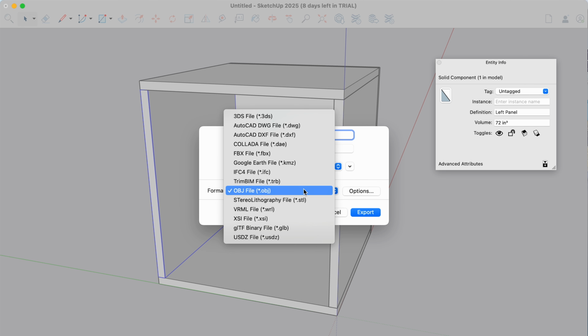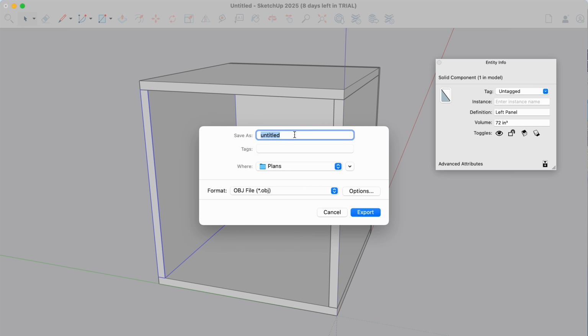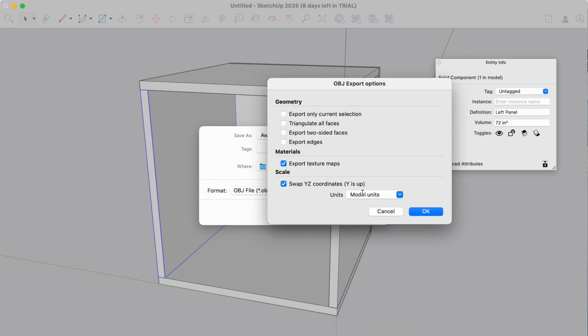But I'm going to go through the options real quick. You won't really have to change these, but just so you are aware. Oh yeah, let me call this Awesome Box. Before I export, let's go to Options, and I'll show you the options here. So none of these really need to be checked. They're not going to be an issue for MakerKit3D.